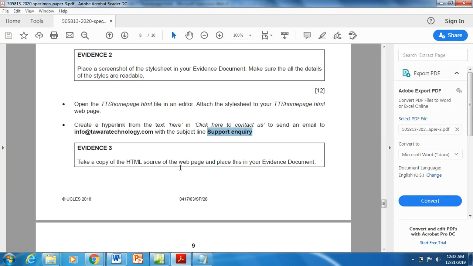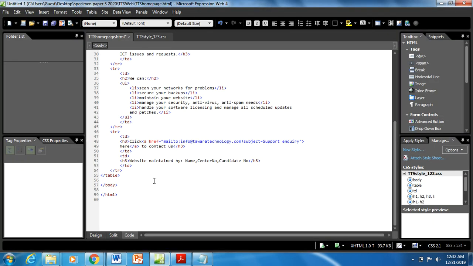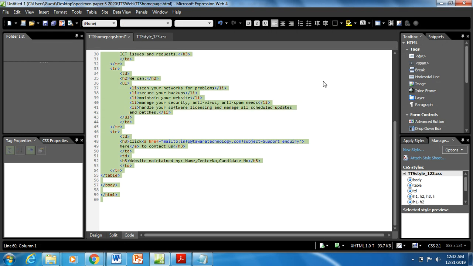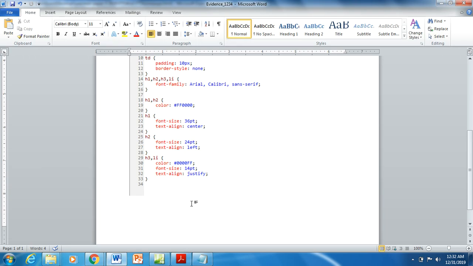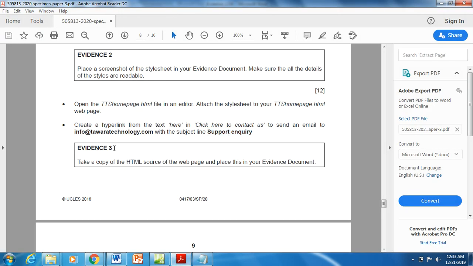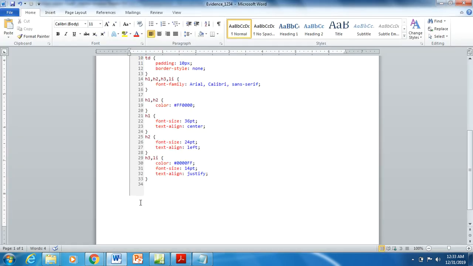Take a copy of the HTML source of the web page, and place this in your evidence document. You have to take a copy of HTML source. So this is your HTML code. You can see. So just press Ctrl A. The entire code will be selected. Ctrl C, copy. Then evidence 3. Type evidence 3 and paste the code that you have copied. That is Ctrl V.